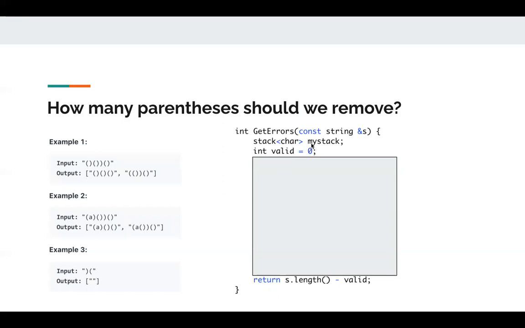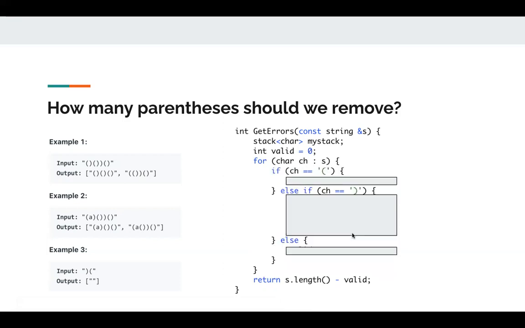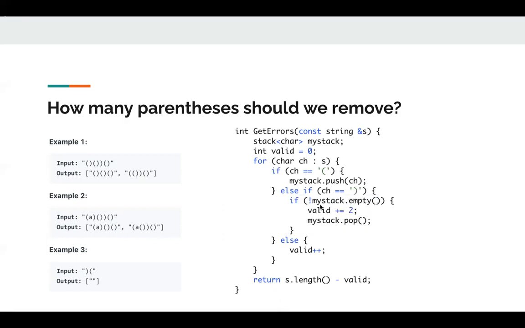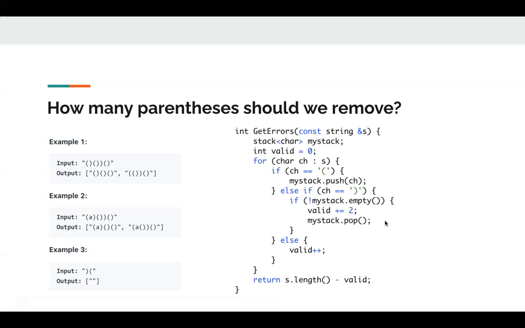Okay, here we use a stack, and we have a valid number. So the errors is the total length minus valid number. Then we just iterate every character in this string. There are 3 cases: open bracket, closing bracket, and other letters. If it's a letter, we know we don't need to remove it. They're all valid. We just increment valid. If it's an open bracket, we just push it to the stack. Otherwise, if it's a closing bracket, we can pop the open bracket. Then we just add 2 to the valid number, since we consume the open and the closing bracket. So this is the valid number. Then we just return total length minus valid number. This is how many parentheses we should remove.